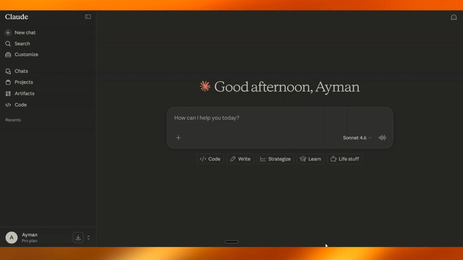By the end of this tutorial, you will know how to set up Claude computer use connected using GitHub or even with VS Code, and automate simple tasks on your desktop. Now, before we jump into this setup, let's quickly understand what computer use actually does.